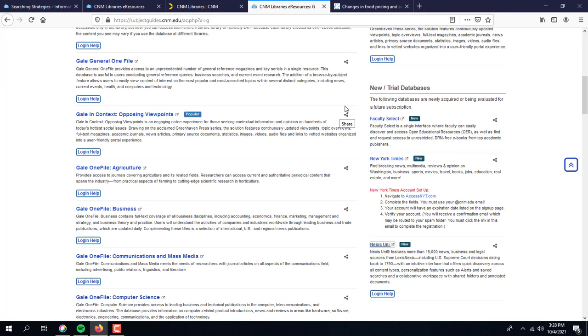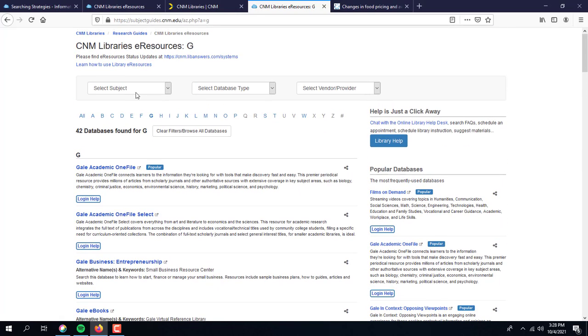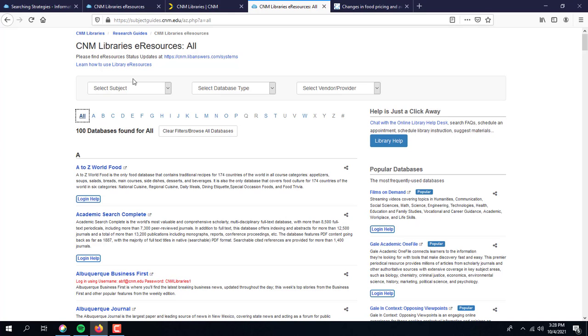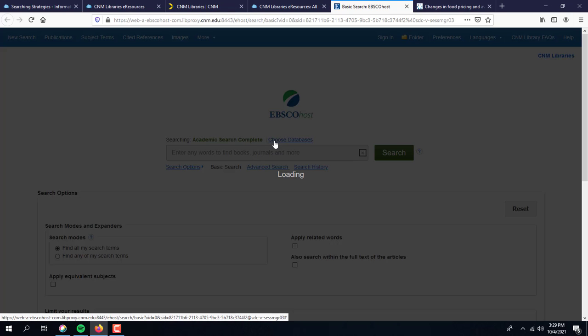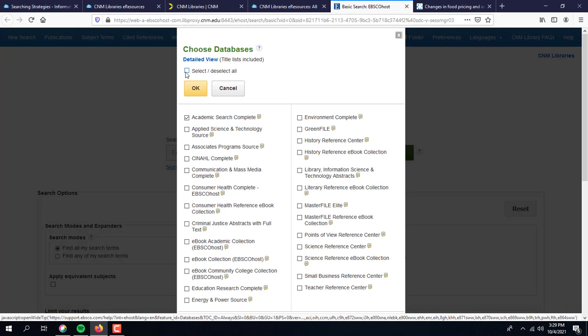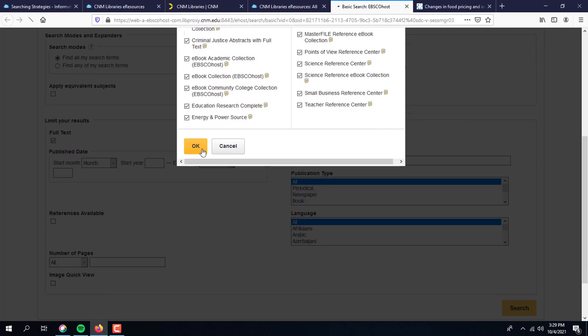Finally, I'm going to move on and just show you one more, Academic Search Complete. Because I've already used the filter, it's limiting me to only those databases with G, so I have to select all again. And Academic Search Complete is right here. If I choose databases, I'll get more. So if you see this little guy here, when I select all here, it's getting me all of these databases.